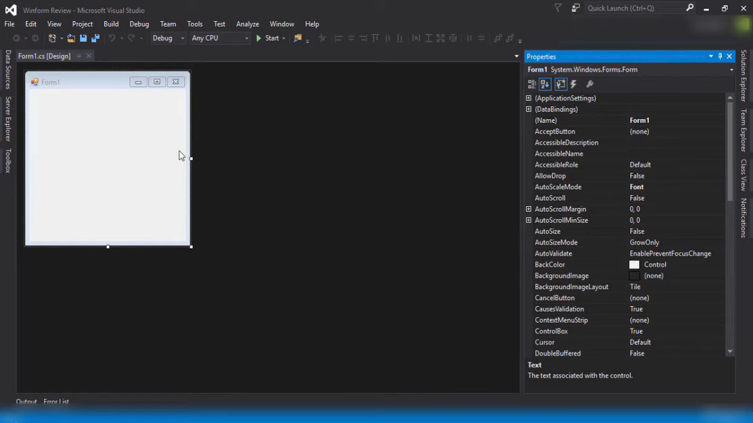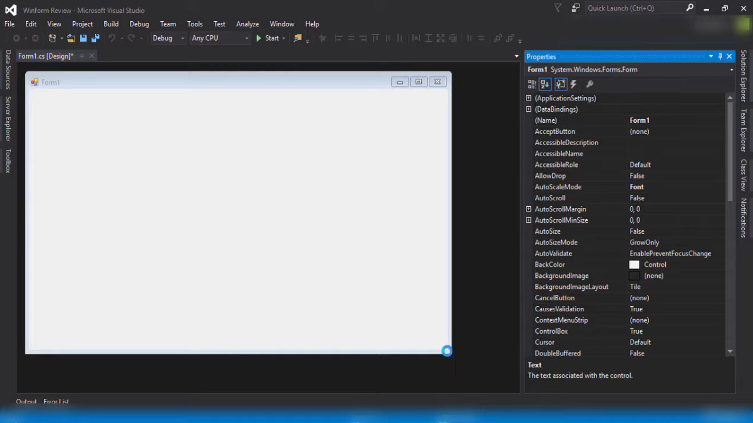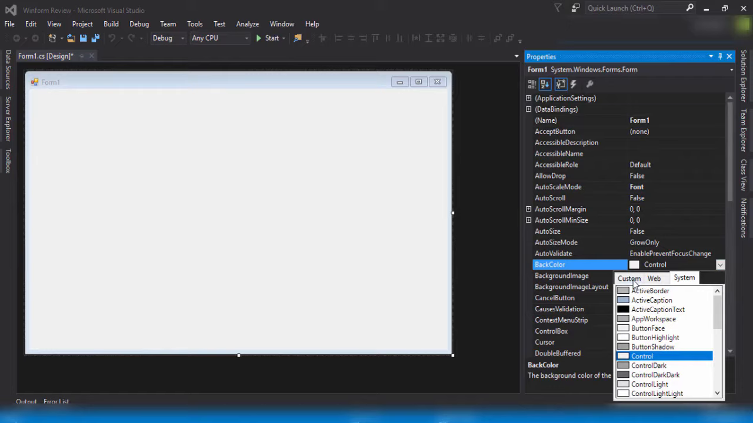I want to increase the Windows Form application size. I can do that, okay, just drag and drop on the corner. Now many options are available. The first is form, button and many other options. You can use them to set up the form. Okay, so I want to change the background color, so I select BackColor, then Custom, and select white.